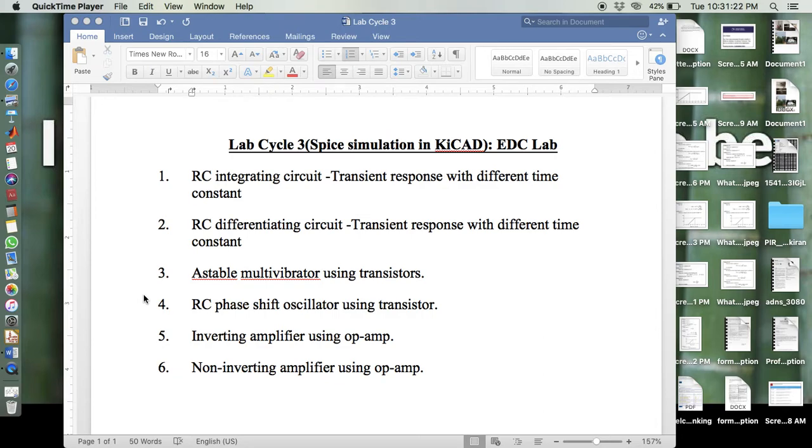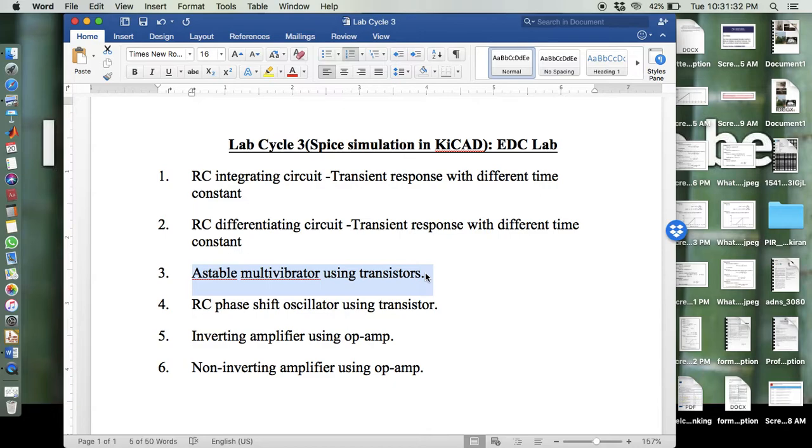Okay, so let's do the second experiment. Not the second, we'll do the third one. Astable multivibrator using transistor.